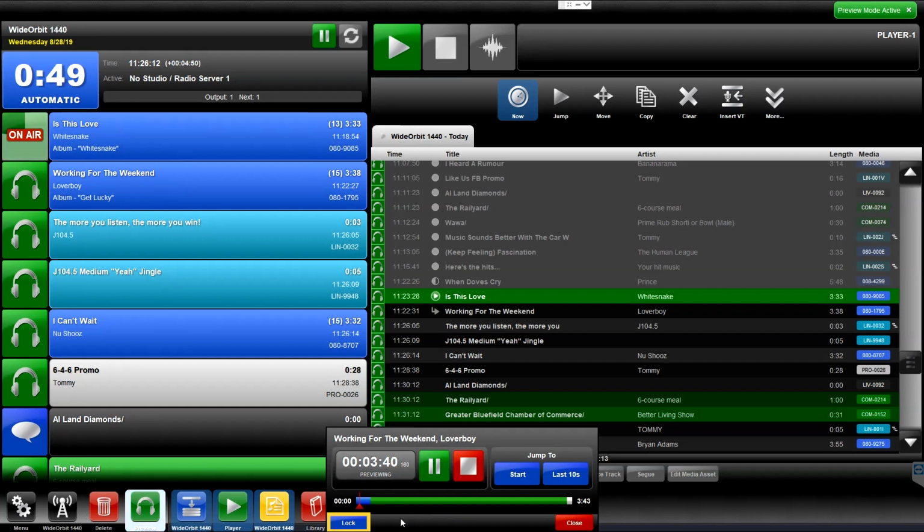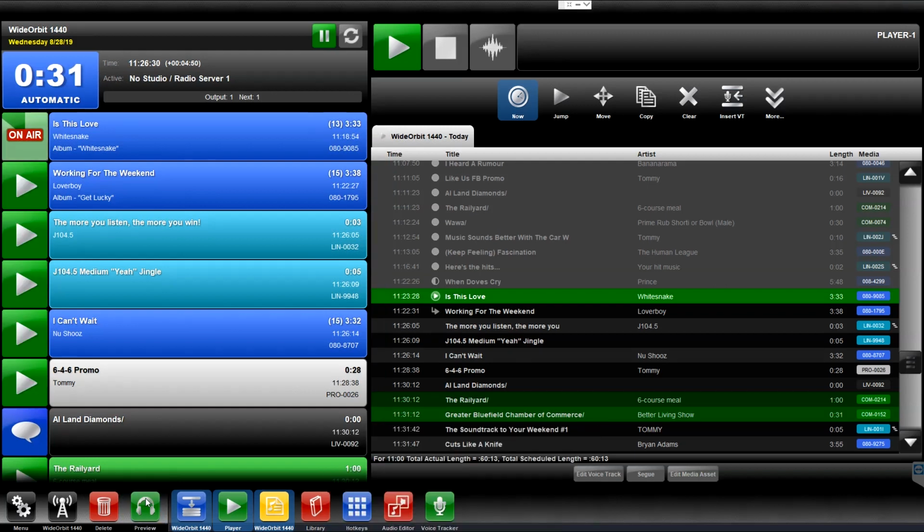While in preview mode, press the lock button to prevent the slide-up preview window from closing. When you're finished previewing the audio, clicking on the green headphones icon again, or on the Preview Mode Active flag in the top right corner of the screen, will stop previewing the audio and close the preview widget.